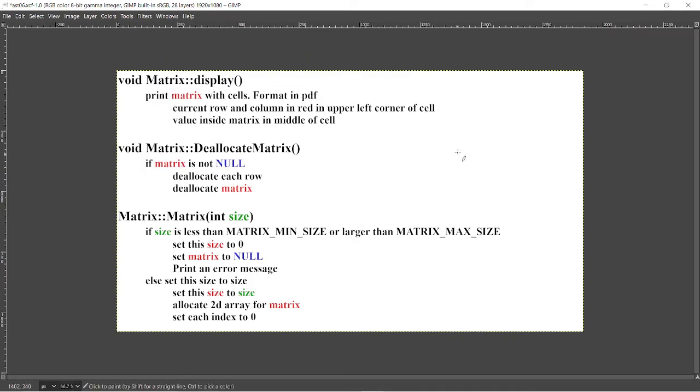So now we're going to start with the actual member functions of the matrix class. So matrix display, same thing as the previous display functions. Print the matrix formatted in cells. Print the current row and column in red at the upper left corner of the cell. And print the value inside, not in any special color, just plain text.